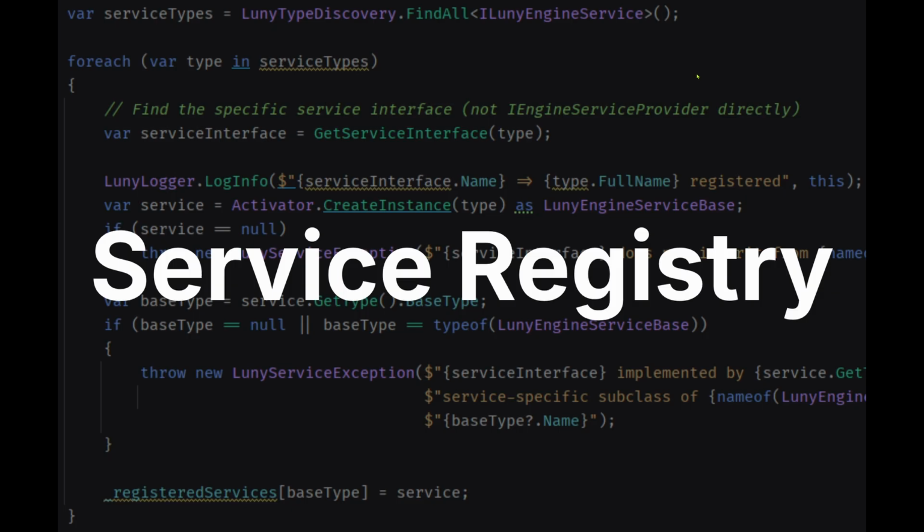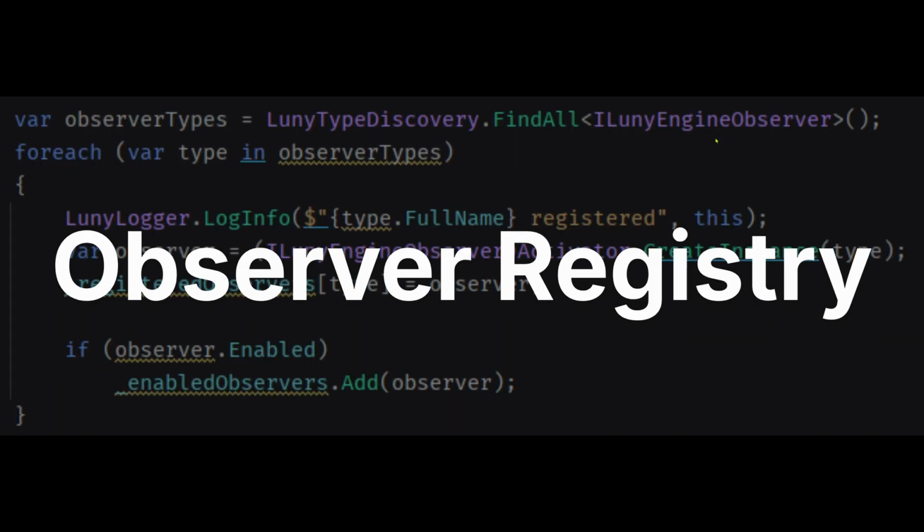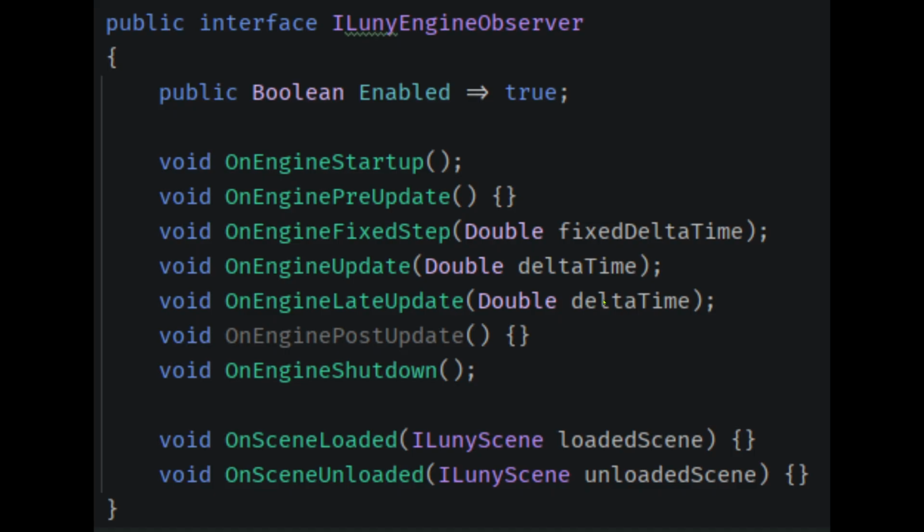Let's take a closer look at the service registry. It just scans all the assemblies and gives us these service types. Once we have the checks done, we just store it in our service registry. The observer registry functions quite similarly. We've just seen that code basically. We create an instance, we put it in the dictionary, and also when it's enabled, we add it to the enabled observers because we can also disable observers. The ILunyEngineObserver itself is practically an engine interface. It gives me the engine startup, the pre-update, fixed stepping, physics update, update, late update, post-update, which means end of frame, and when the engine shuts down.